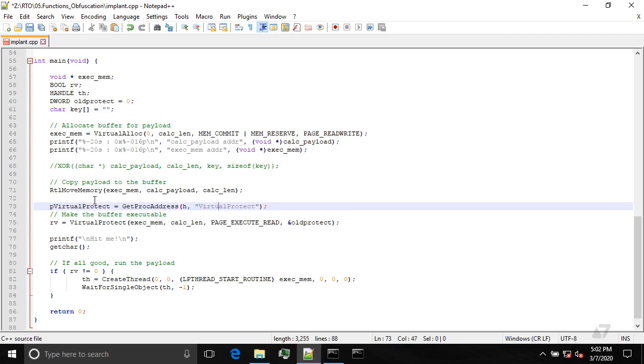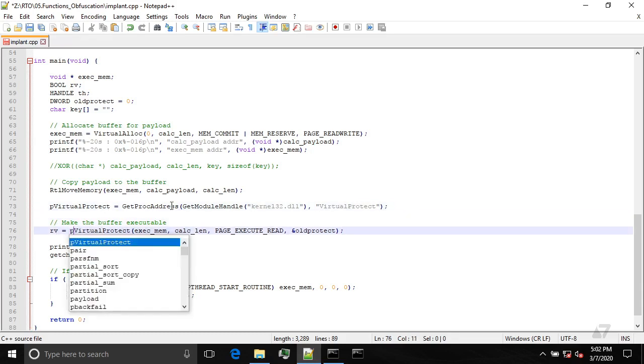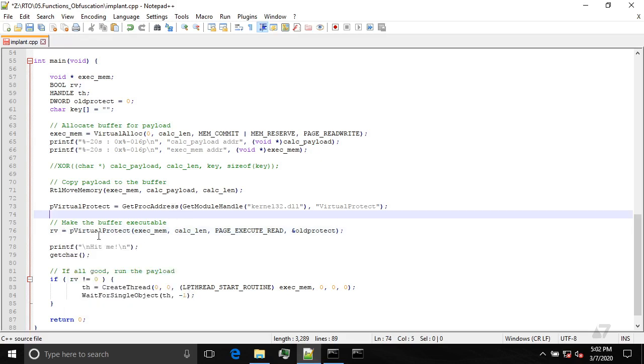And for the handle, we need to use GetModuleHandle with an argument of kernel32.dll, because we know that this DLL implements this function. So far so good. The last thing we need to do is to change the call from VirtualProtect to pVirtualProtect. So we are using a pointer now.